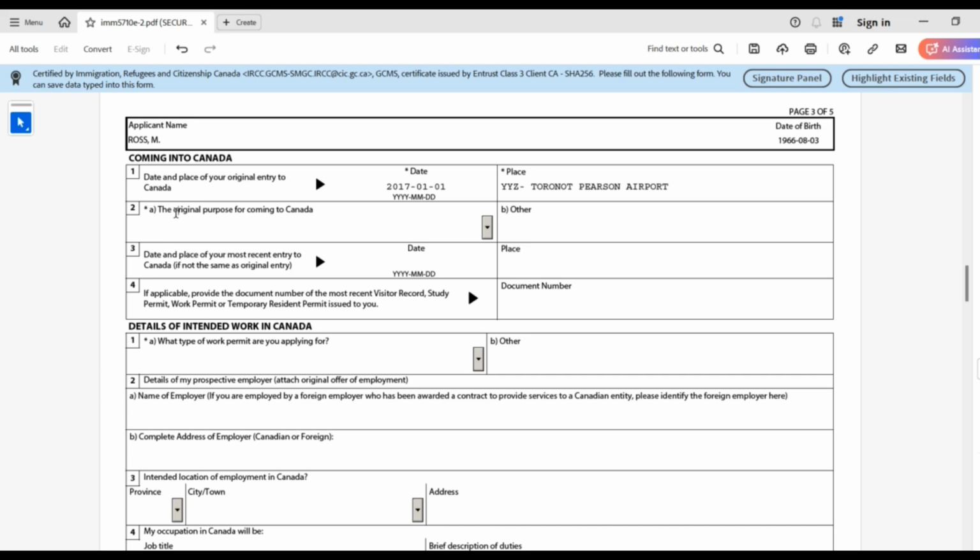Then it's asking what was the original purpose for coming to Canada. I came here on a student visa to study, and then I applied for work permit, and now I'm trying to apply to extend my work permit. So the original purpose for coming to Canada in my case is a study. I came here as a student visa to study on this date. I entered Toronto Pearson Airport on this date with a study permit to study in Canada. Then after I finished my studying, I applied for work permit, and now I'm applying to extend my work permit.